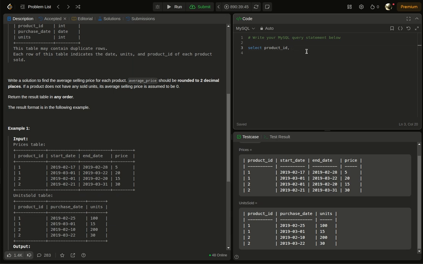So price star units, and we need to take the sum here. And then we need to divide by the count of the units.